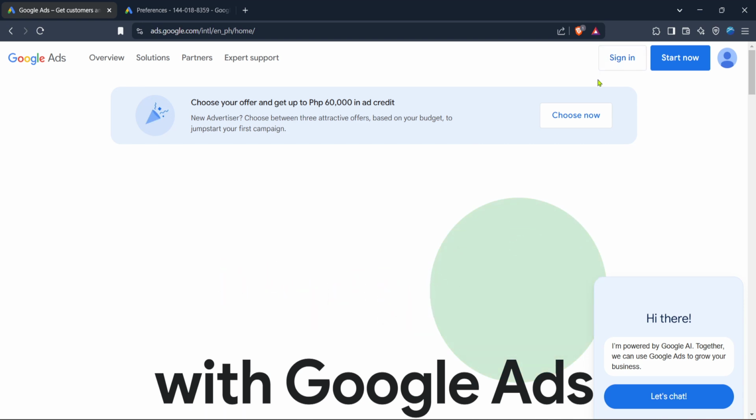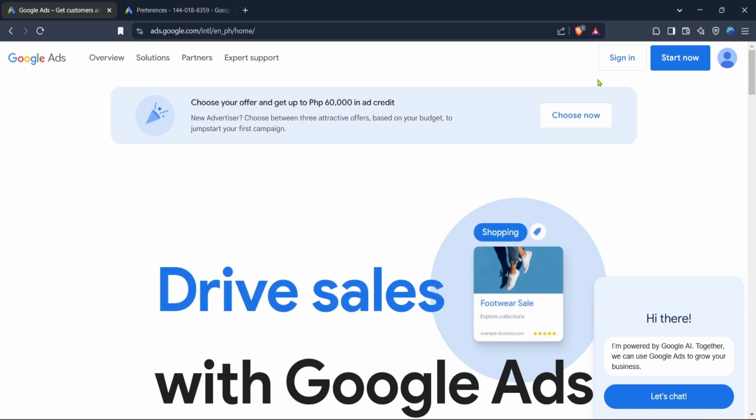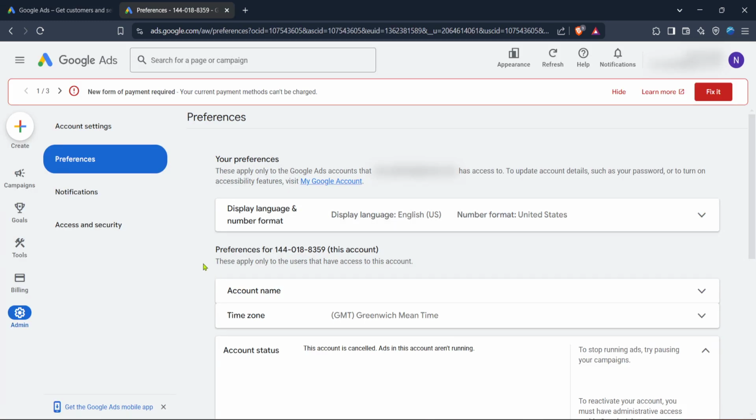Once you're signed in, you'll be redirected to your Google Ads homepage. This is essentially the control center where you manage your campaigns. From this page, look for the Admin tab. This is usually located in the navigation bar at the top of the page. Once you find it, go ahead and click on it. The admin section is where you can access various administrative tools and settings for your account.